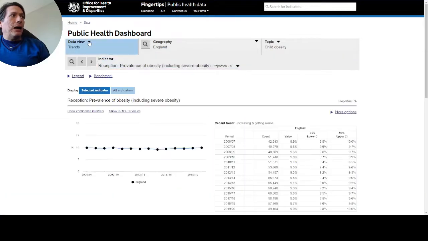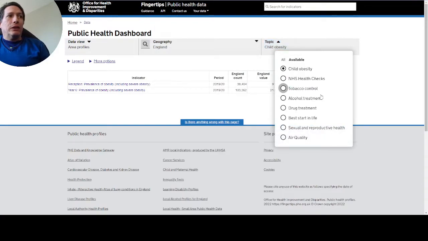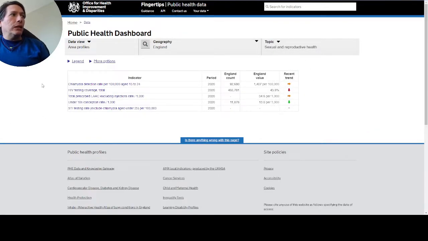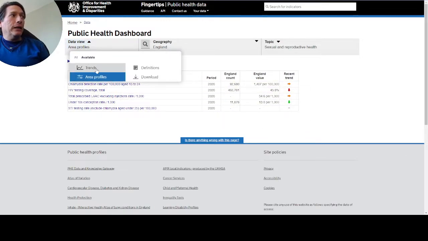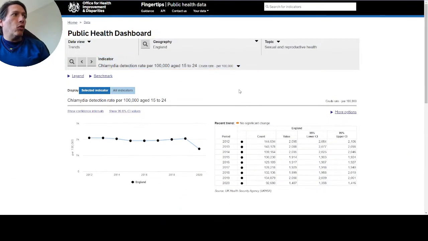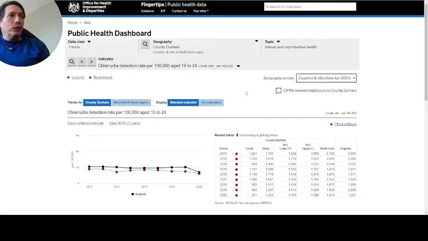We can have trends, we can have area profiles, and we can have different geographies and different topics. In these regards, they have selected some main indicators of things that they want to see, and you can observe the profile, but you can also see the trend and how things have been changing over time. You can see not only that in England, but you can see that by counties.